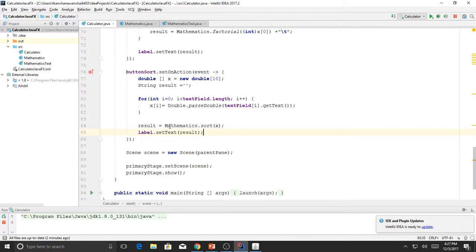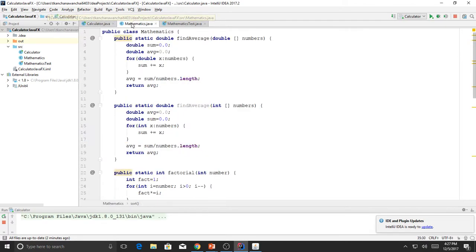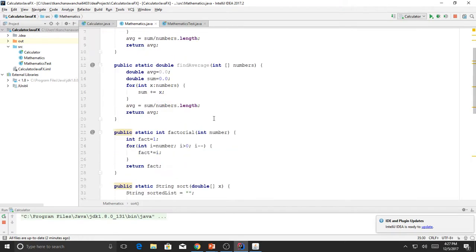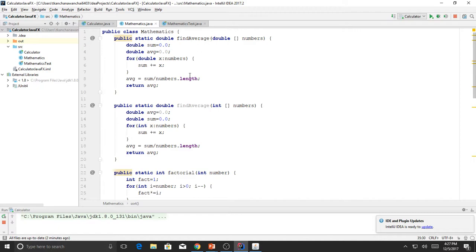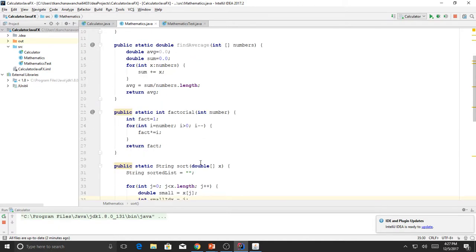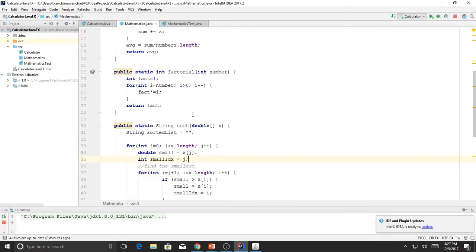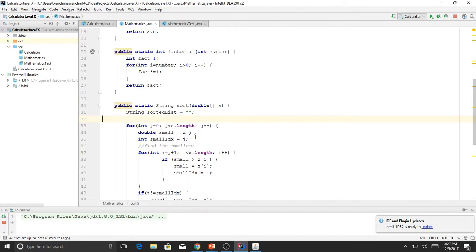Now, we talk about how to sort. So I create my own class. We learned how to do a class, right? You create your own class. I create a method named sort, just like what we have done before with find average and factorial, right? So this one is sort. I create a method called sort where you pass in an array.